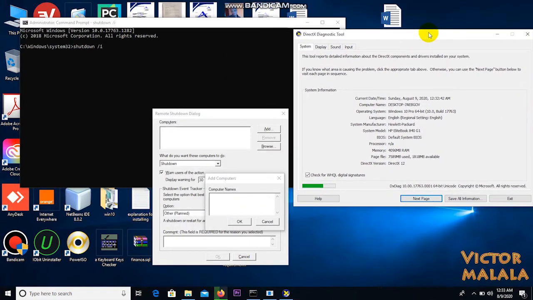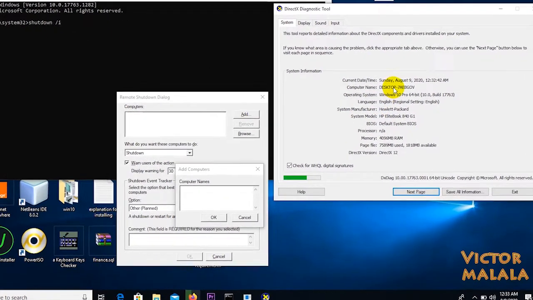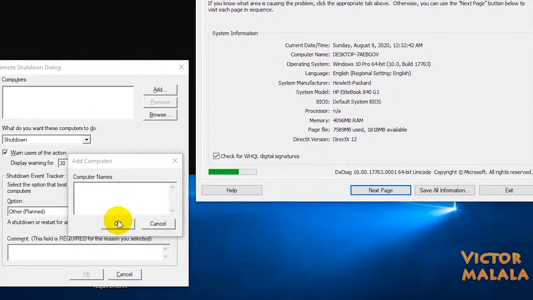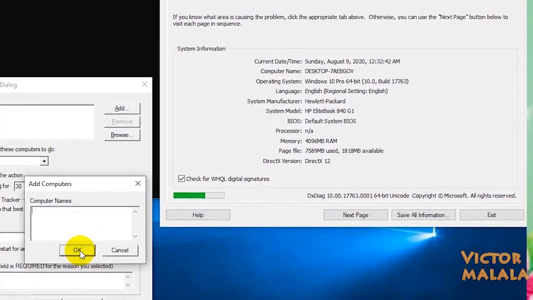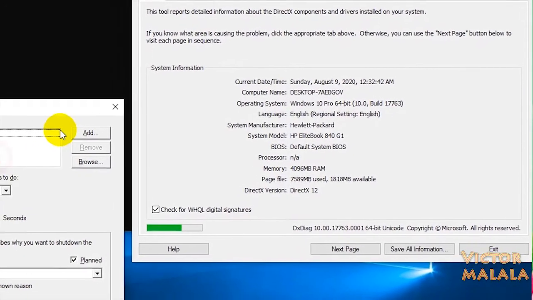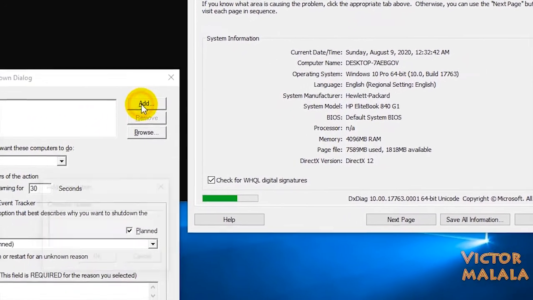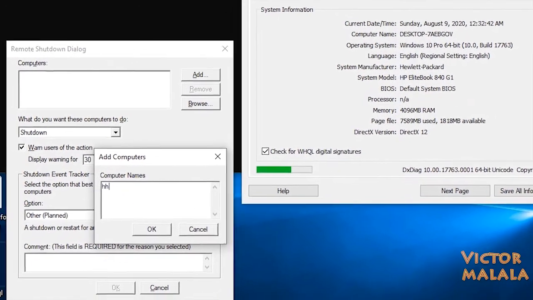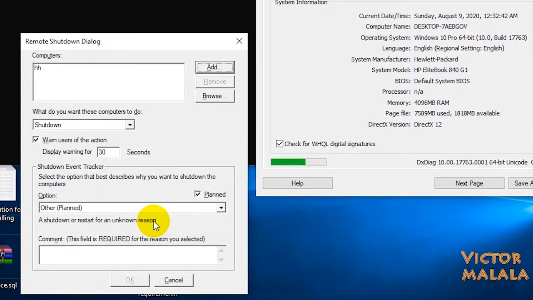So what is important is the name of the computer. In this case, my computer name is desktop-7a EBGOV. So this computer name is what you're supposed to type in the dialog box that requires a computer name. Without that, this computer won't shut down.